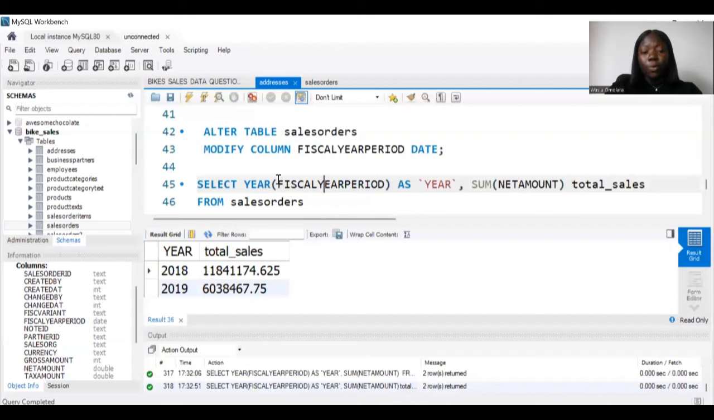In the case that we have multiple years, I think it's also good for us to get a rolling total. I remember somebody was asking me in the last video, saying that they would love to know more about CTE. So CTE can help us to know the rolling total. What do I mean by rolling total?